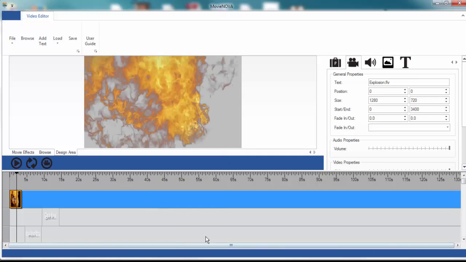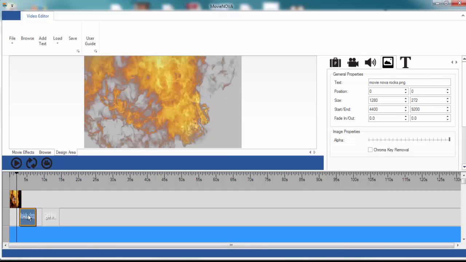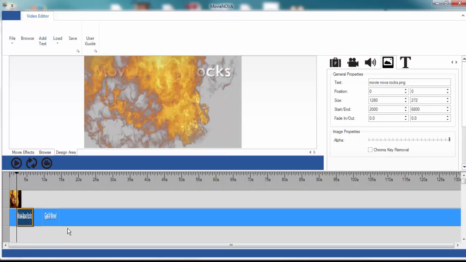Now, let me show you just something simple we can do. We can add this Movie Nova right here and we can make it appear right when the explosion is ending. So I'm going to grab that Movie Nova Rocks, and I'm going to bring it down because I want it to be right in the middle, just like that.